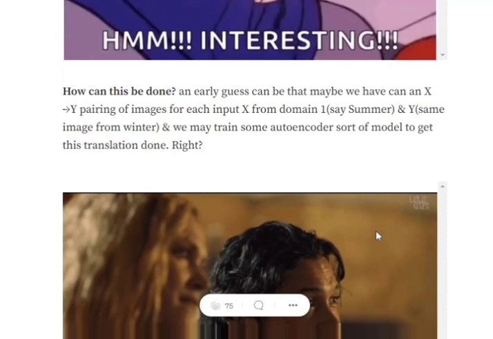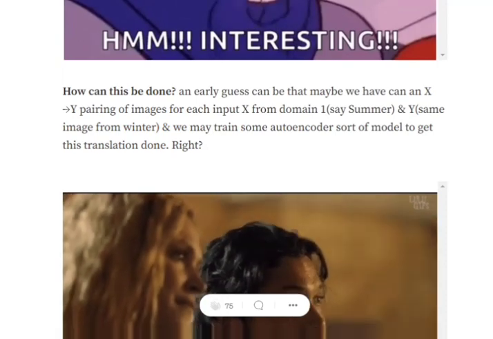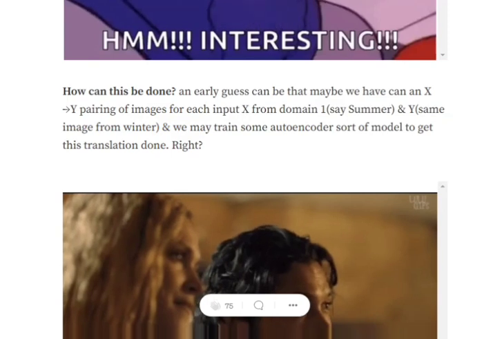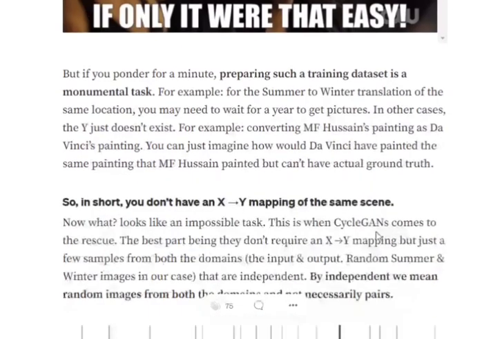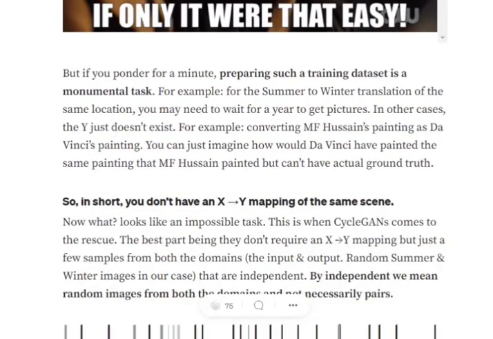So how can this problem be tackled? We have an image from a particular domain X, and we wish to convert that image into a different domain Y. An early guess can be that we have a training set of pairs, where we have images of the same object in both domains, and eventually we train some autoencoder. For example, if we are trying to train a CycleGAN for summer to winter and winter to summer translation, we can have a summer and winter picture of the same scene in the training set, and eventually train on that.